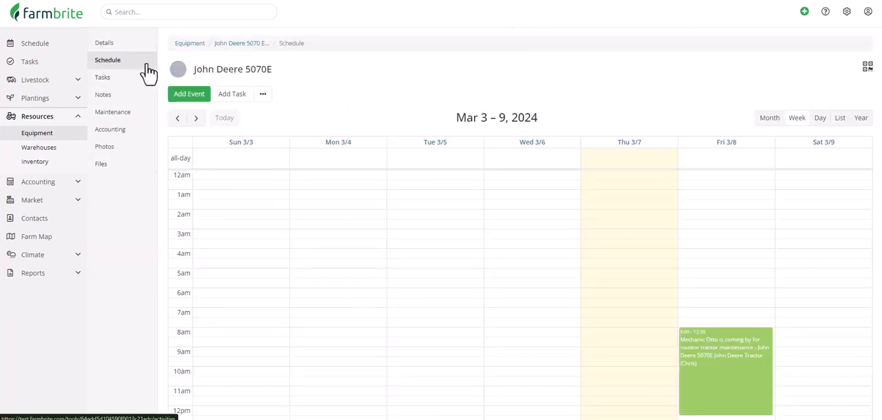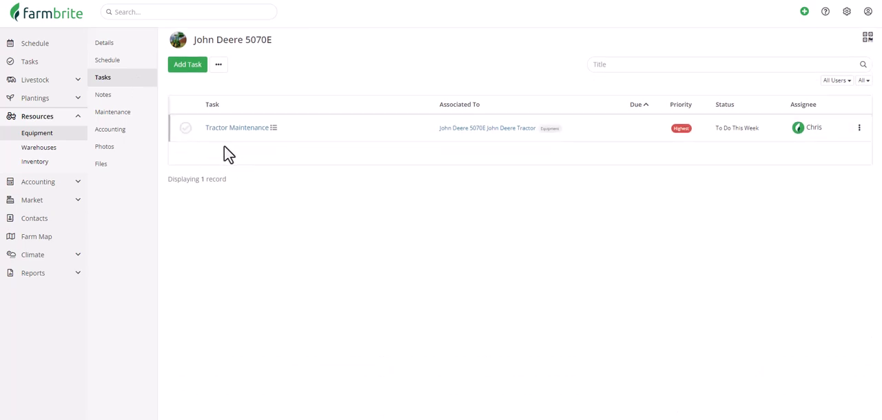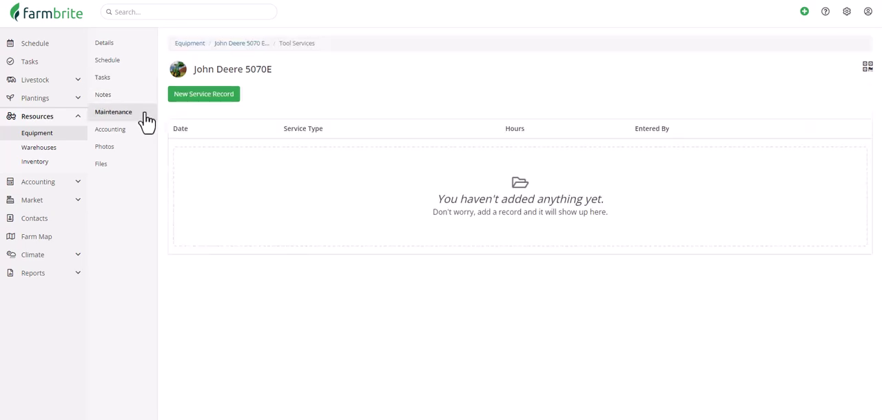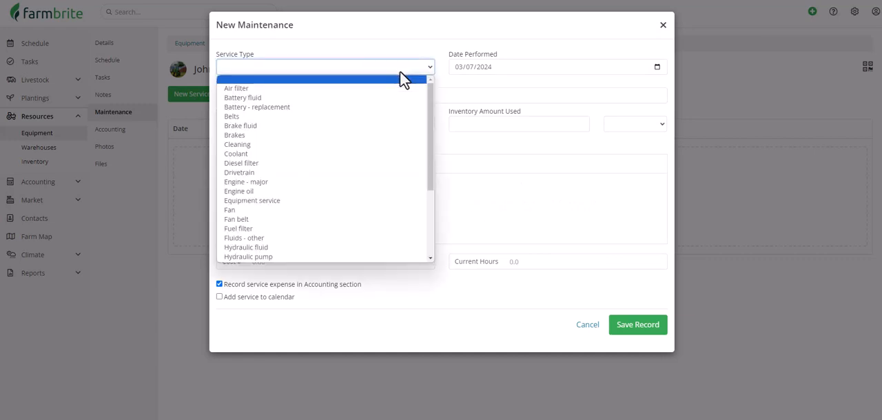On the left, you'll see other selections to work with the tractor. We can create scheduled events for it. Perhaps we have a mechanic coming by to perform some maintenance and need to remember when that's happening. Or maybe we do the maintenance ourselves and we need to create a task for the equipment and assign it to one of our farmhands. We might take some notes about it and record a service record once that maintenance is completed. This helps us track what we did.